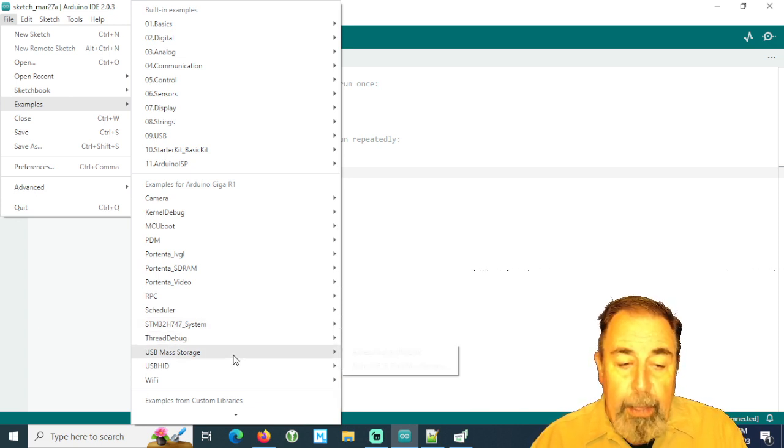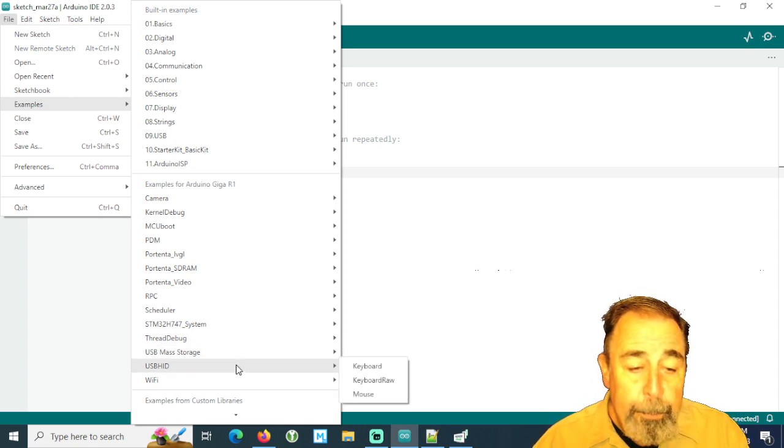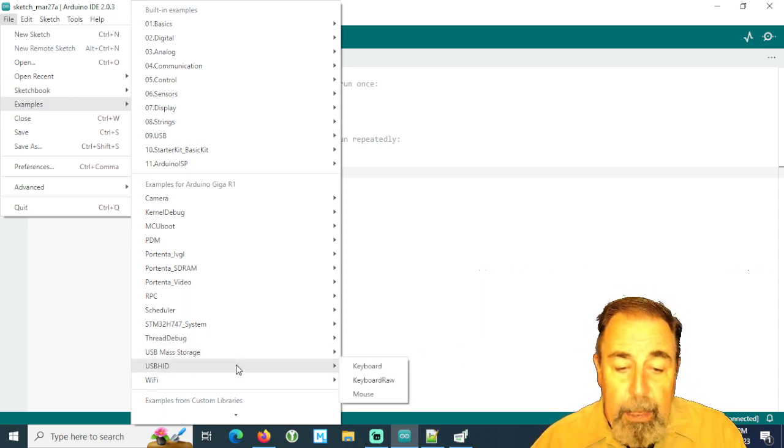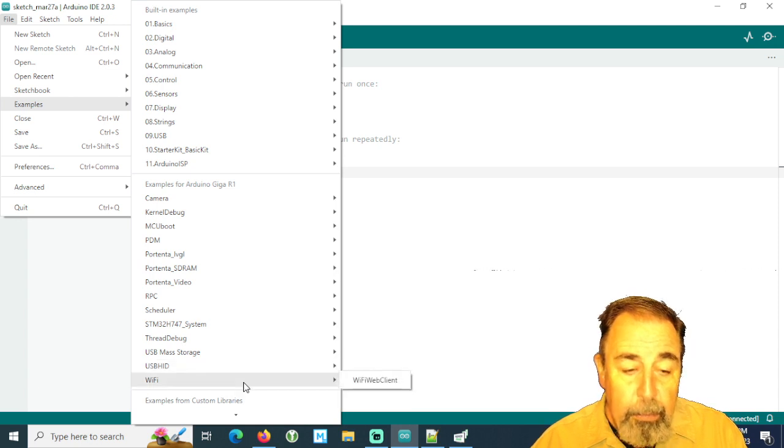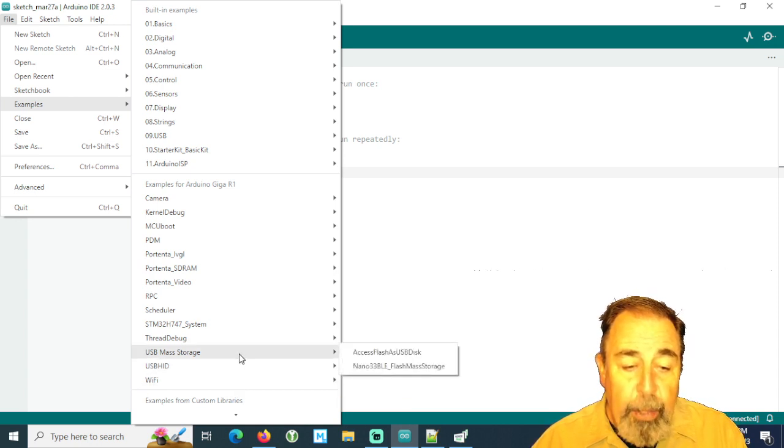Thread debug. Yeah, I'm interested in the USB mass storage. I want to use a flash disk on that A port. And there's USB HID, keyboard and mouse, and Wi-Fi. Those are the ones I want to try out first.